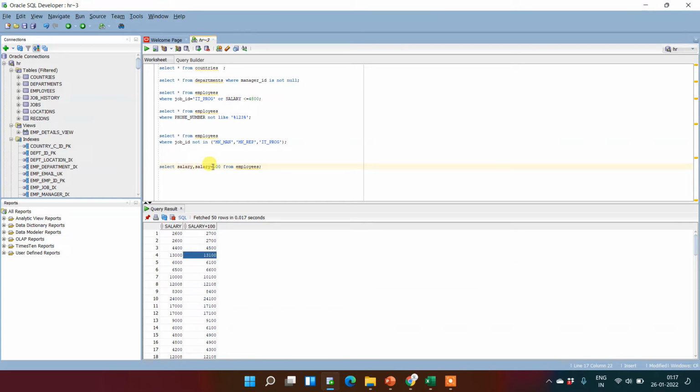Now we will use subtraction. In subtraction, we will use the minus sign, and again we will compare the same values, where 100 has been deducted. So whenever we are using plus, minus, or multiplication, we can directly use it with the table value like this.